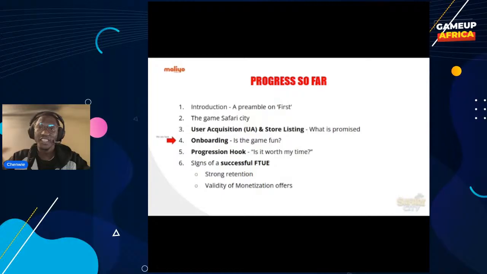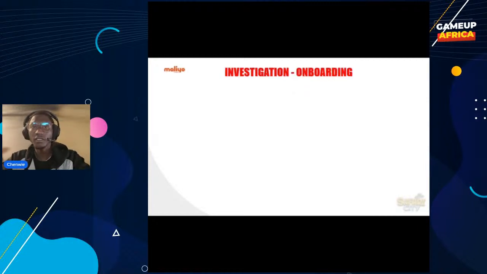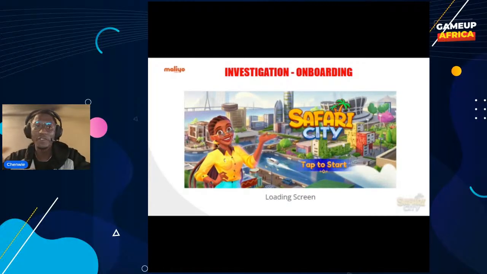Now, let us move on to the next part, which is the onboarding. So what happens after the users have downloaded your game and they come in to see what it's all about? The core of our talk. So when the users get your game and they come in, the first thing they'll meet is the loading screen, right? After the splash screen, after the logos and stuff, the first screen they see is the loading screen.